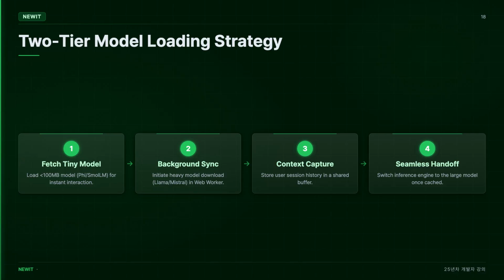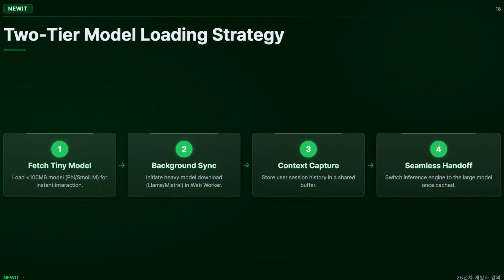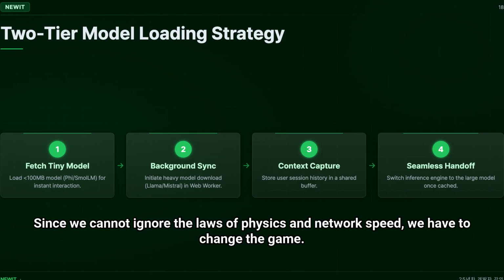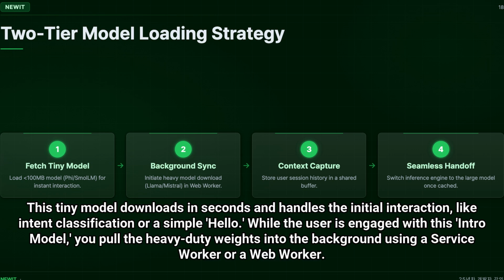But wait, there is a clever architectural way to hide this massive latency without making the user wait at all. Since we cannot ignore the laws of physics and network speed, we have to change the game. Instead of forcing a user to wait for a 2GB Llama 3 model, we implement what I call the two-tier model strategy. Here is how it works. You immediately load a tiny 50 MB to 100 MB model, something like SmolLM or a heavily quantized Phi-2. This tiny model downloads in seconds and handles the initial interaction, like intent classification or a simple hello.